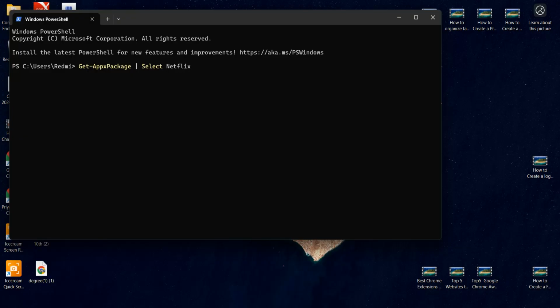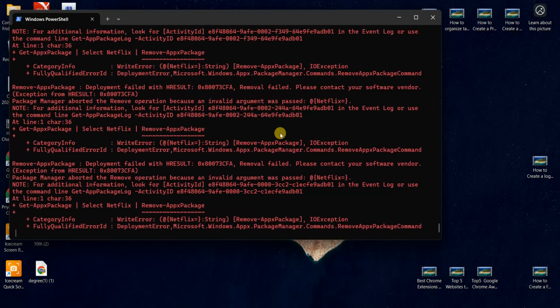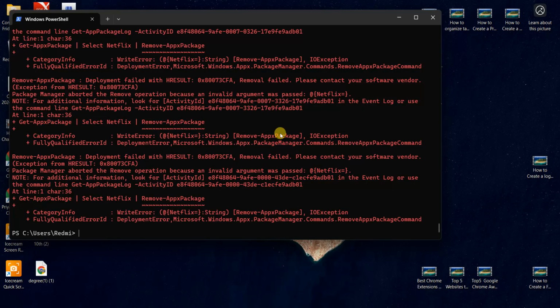and just follow my steps. Remove-AppxPackage. It will remove my app from my whole directory of my Windows 11, and just after putting all the code, press the enter key. I can see my Netflix app is getting removed. This removes unwanted apps, and that's it guys.